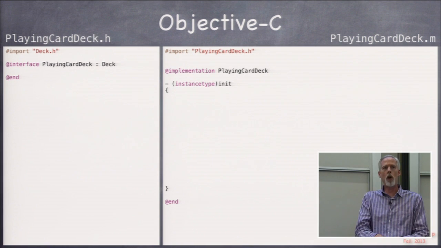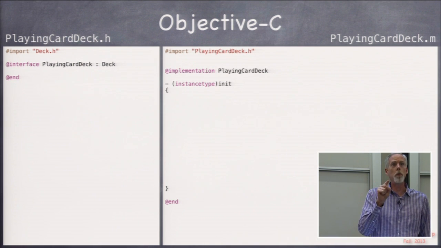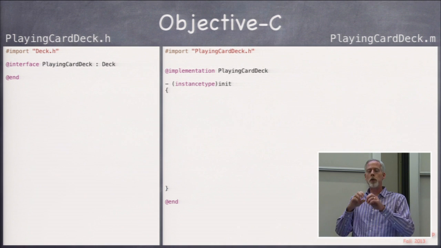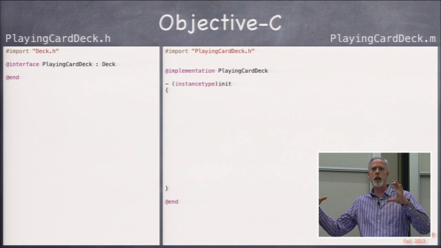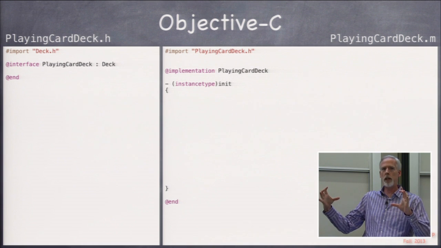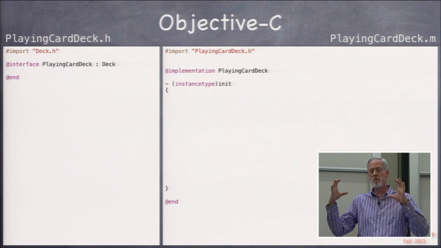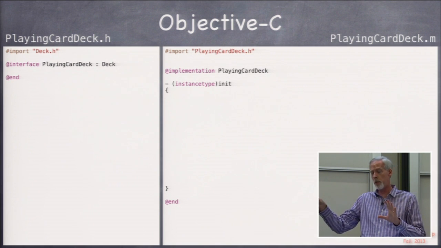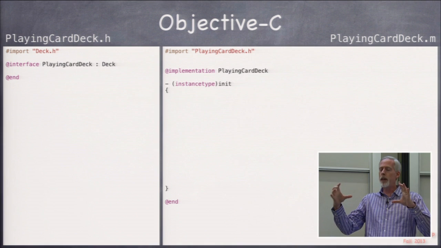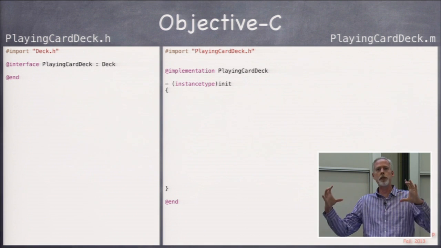So someone is going to call this PlayingCardDeck init method, namely you in your homework, are going to call this by doing PlayingCardDeck alloc and then on the outside init. Okay, and that's how you're going to create a PlayingCardDeck, and that is how we create most instances of objects. Not all, sometimes we do things like the NSString, string with format, but most of the time, more than half the time, we do alloc and then on the outside init.